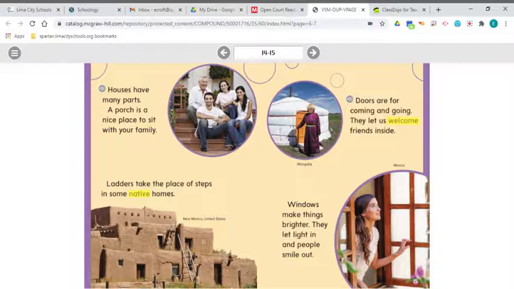Now, I wanted to take a look really quick at some classifying and categorizing. As we read, we classify and categorize details into groups of similar items. After reading pages 14 and 15, we learn about different parts of a house, right? And these can be the name of a category. House parts. What parts of the house did the author describe in this text? Here's the porch, the ladders, doors, and windows. So all of those things are house parts.